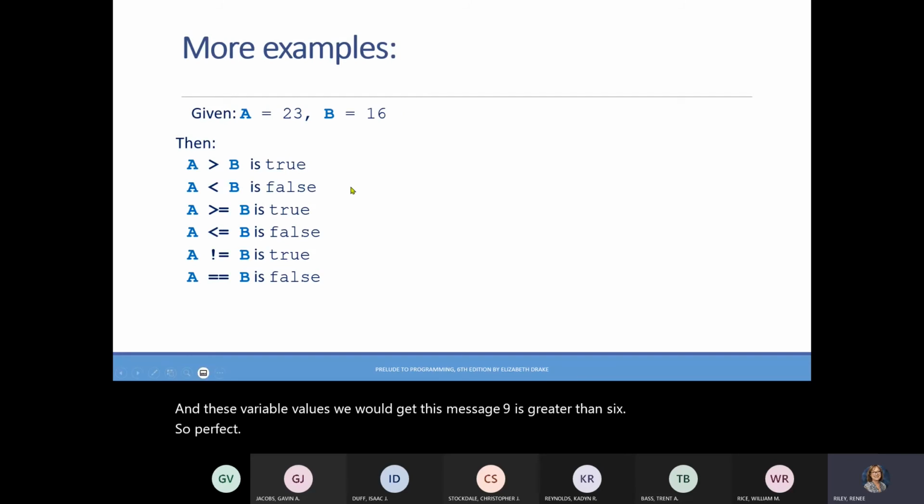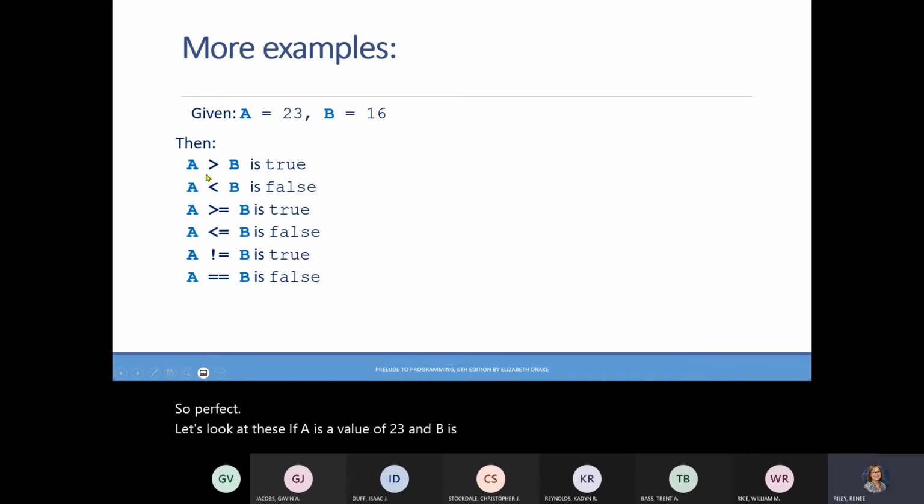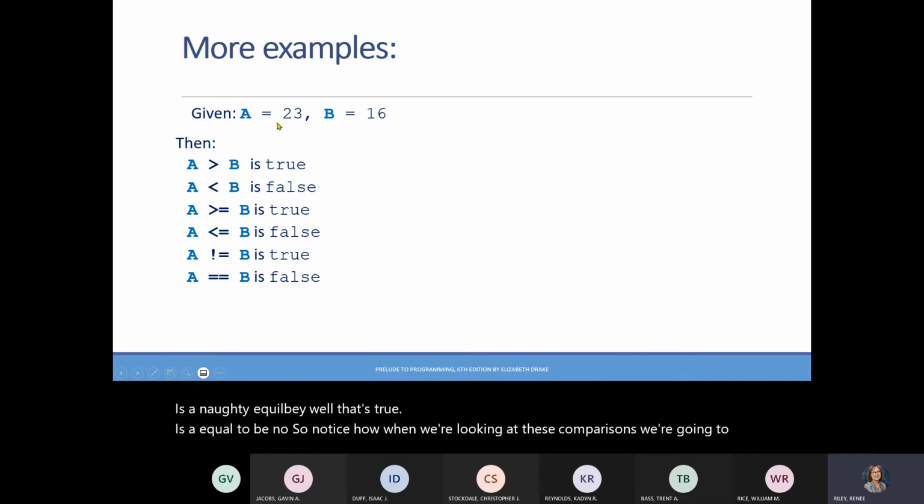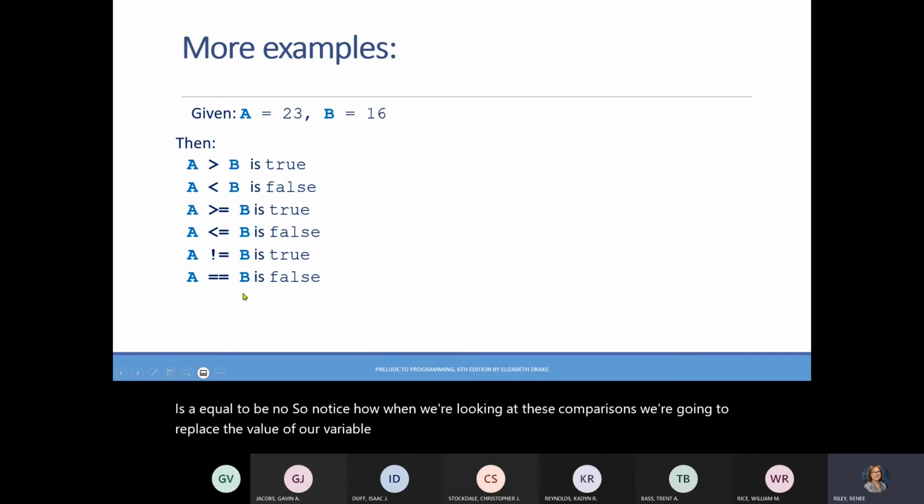Now let's look at these. If A is a value of 23 and B is 16, then this comparison is A greater than B. Yes, that's true. Is A less than B? No, A is greater, so that's false. Is A greater than or equal to? Yes. Is A less than or equal to? No. Is A not equal B? Well, that's true. Is A equal to B? No. So notice how when we're looking at these comparisons, we're going to replace the value of our variable with its value and then compare them.